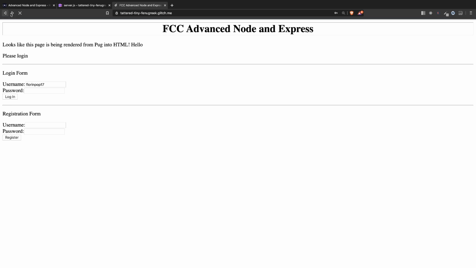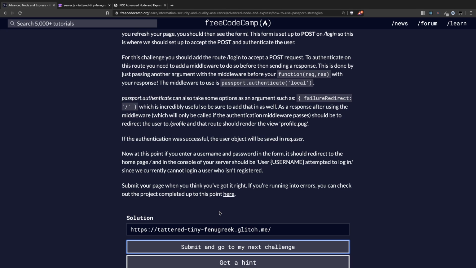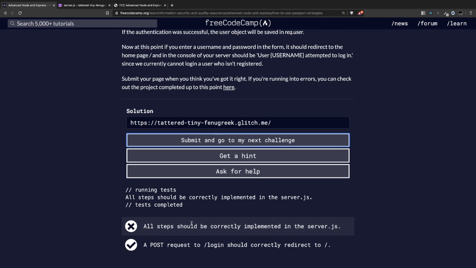So let's go back and copy this link, paste it here. Should be good to go. No, all steps should be correctly implemented in the server.js. Now this is so vague. What does it mean?